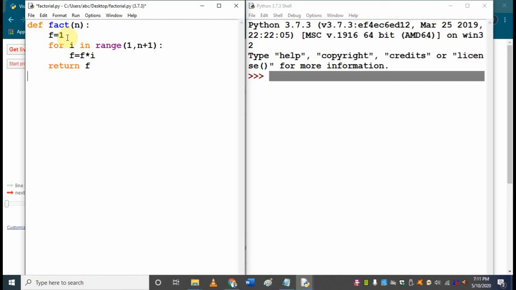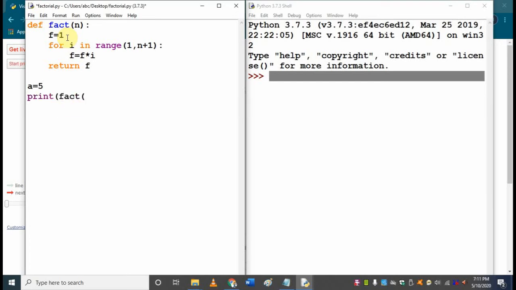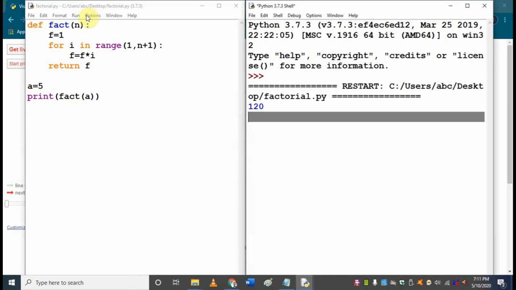So this is our program. And then if I say a is equal to 5, let me take a different variable, a is equal to 5. Let me call that function. So let me take print of fact of a, where a is an actual parameter, an actual argument, and n is a formal parameter. How do I run this code? Okay, so let us run this code. The answer is 120, isn't it?